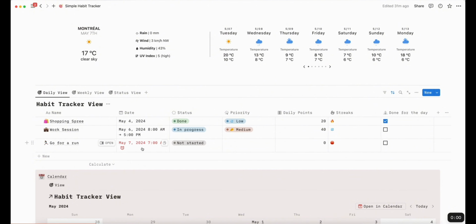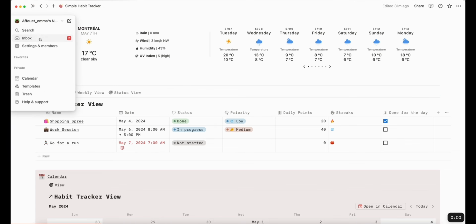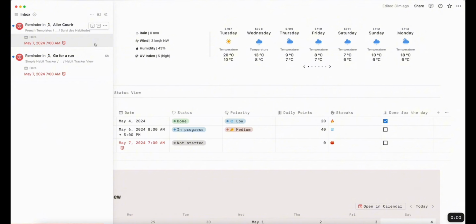Since I set up the reminder an hour before, I got a notification in my inbox today at exactly 6 a.m. You can see on my dashboard that I received the notification 5 hours ago. Right now it is 11:33 a.m., so it's pretty accurate.